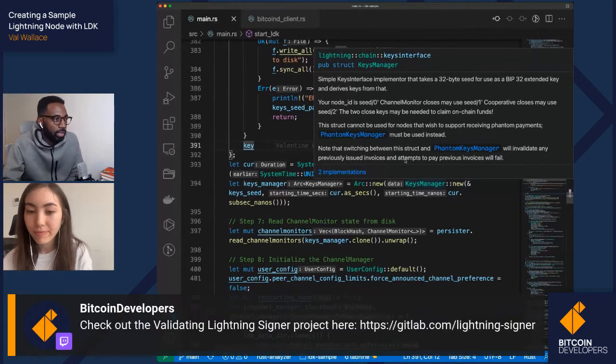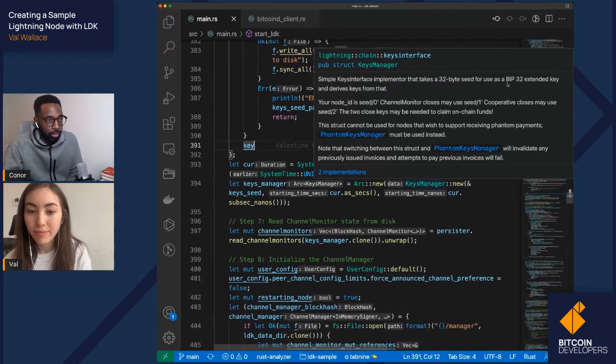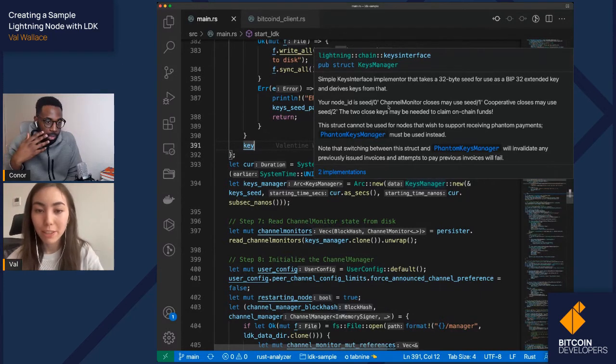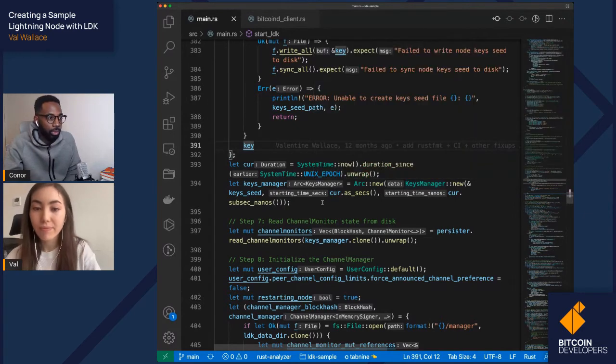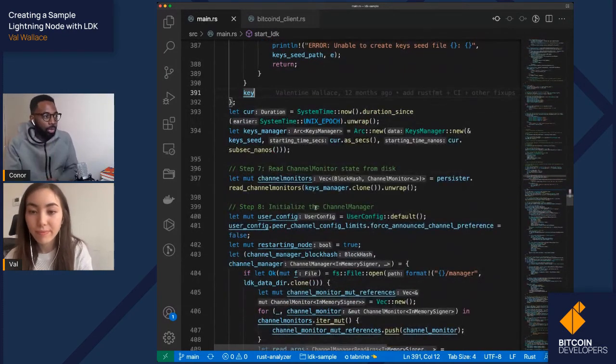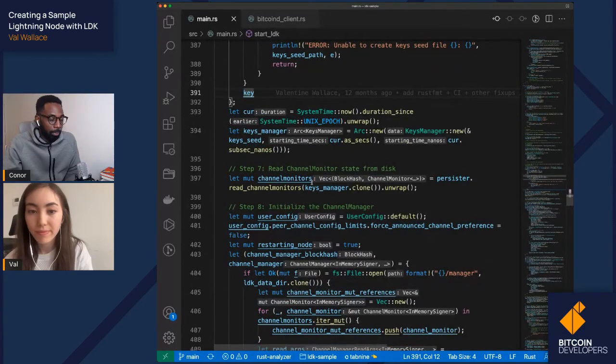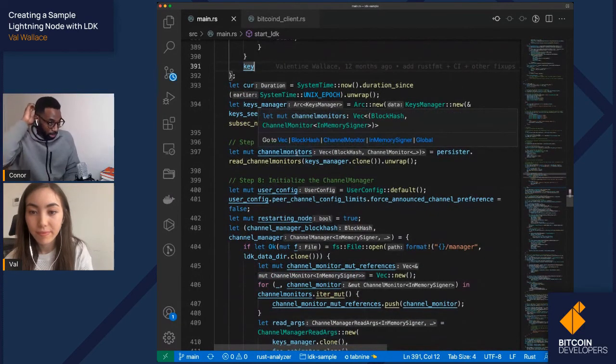Yeah. And this summarizes it nicely: a simple keys interface implementer that takes a 32-byte seed for use as a BIP32 extended key and derives keys from that. Okay, interesting. So it's safe to say that LDK doesn't support descriptors yet. We might. I'm not sure actually. I'm pretty sure we don't. You could be right. I think I'm right, but I want you to double check and confirm for me later on. We'll confirm that later for you guys, but I don't think we support descriptors just yet, which are basically BIP39 mnemonics.